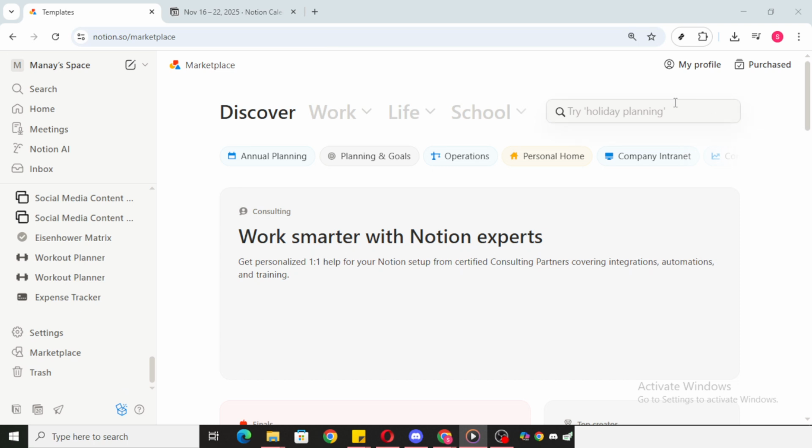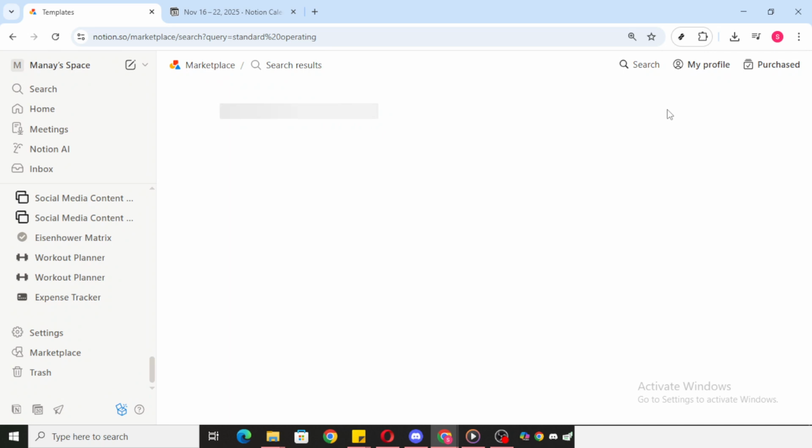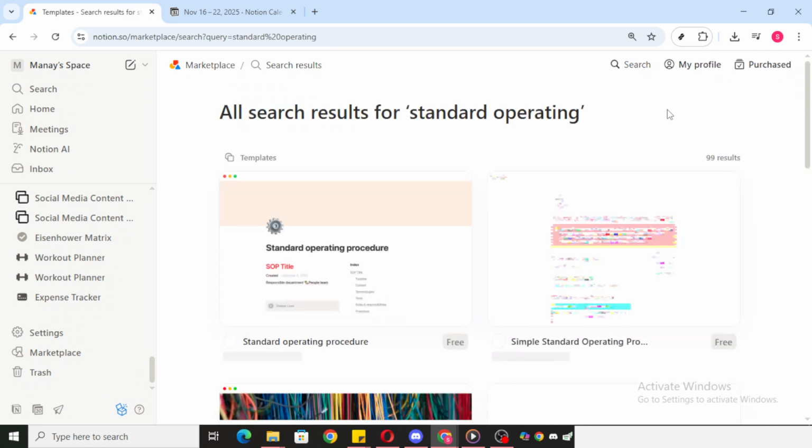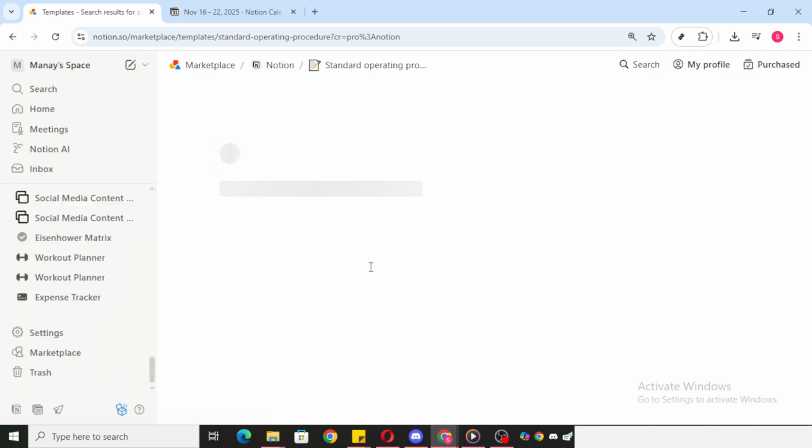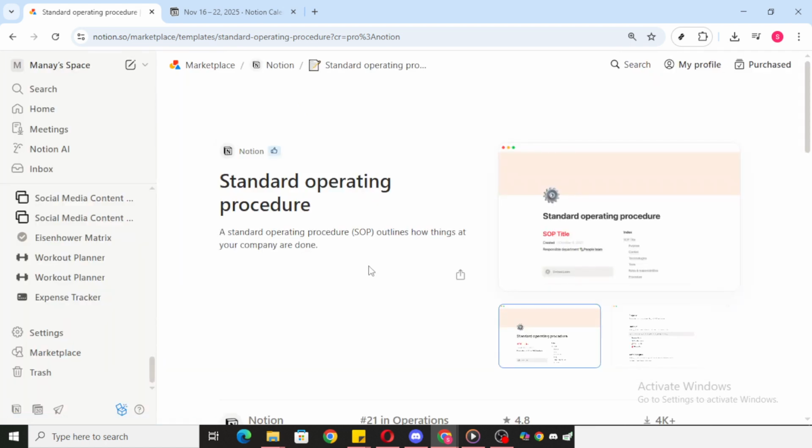At the top, you'll see a search bar. Type Standard Operating Procedure. This filters the gallery to templates designed specifically for SOPs, so you don't have to build from scratch. Browse the options, paying attention to the preview images and descriptions. When one matches your needs, maybe it includes process owners, steps, and a review cadence, select the template and click it to open its details.